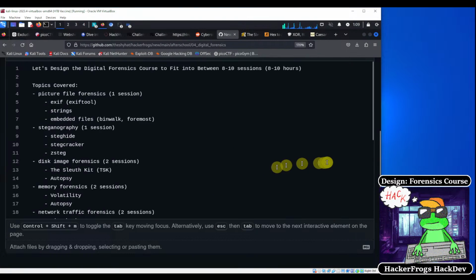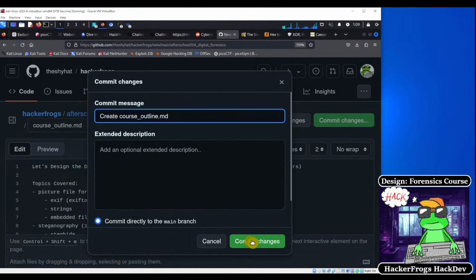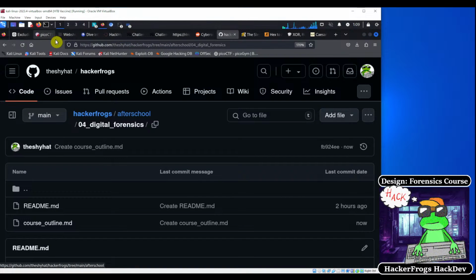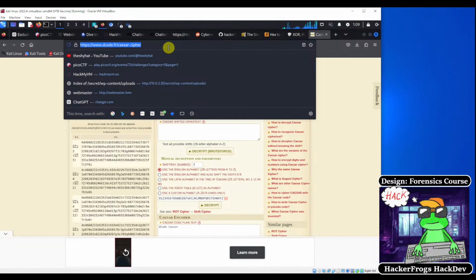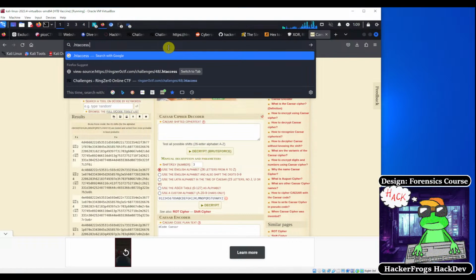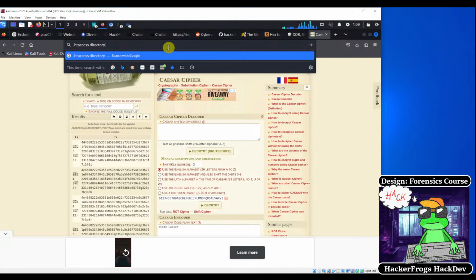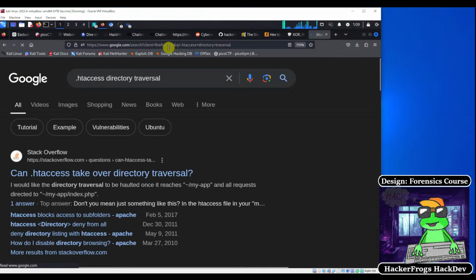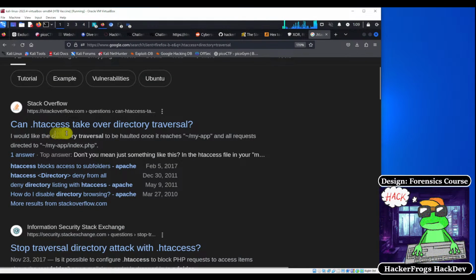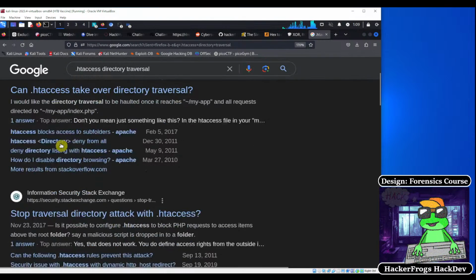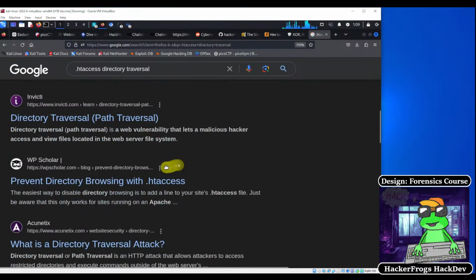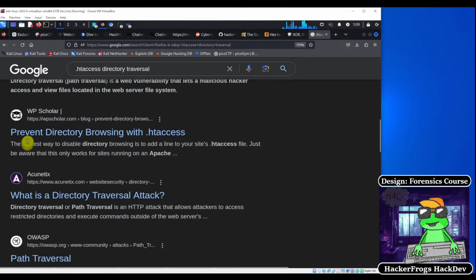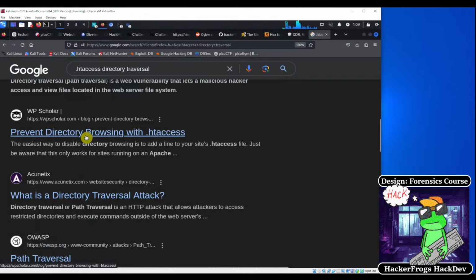Let me save out my GitHub page real quick. And then let's open up a new page, and we're going to search .htaccess directory traversal. Can .htaccess take over directory traversal? Stop traversal directory attack with .htaccess. Prevent directory browsing with .htaccess. Well, let's take a look at this article real quick.